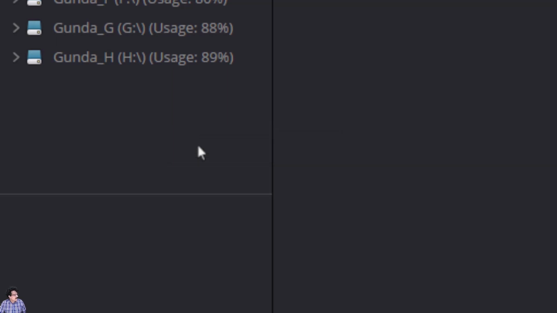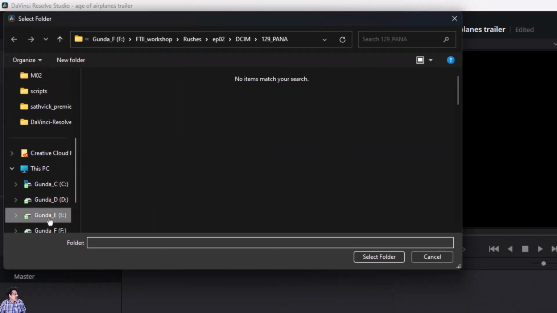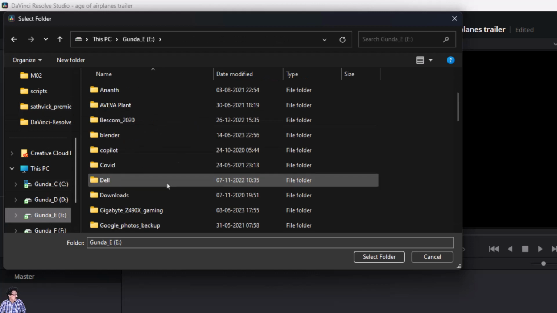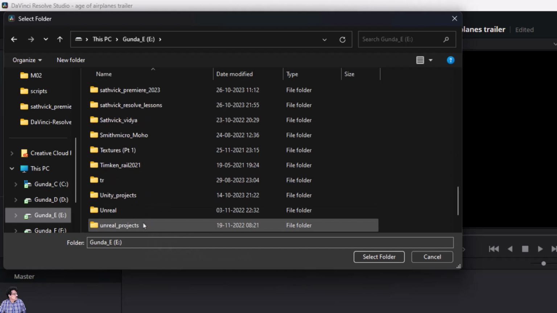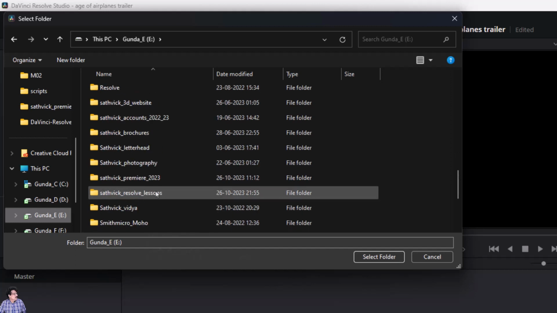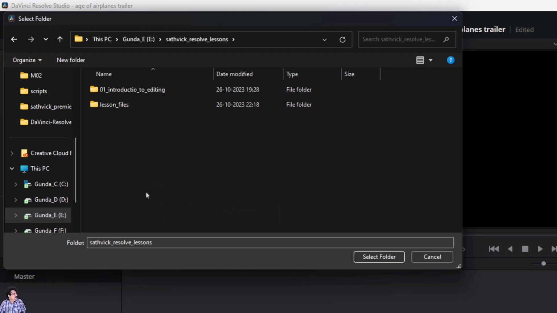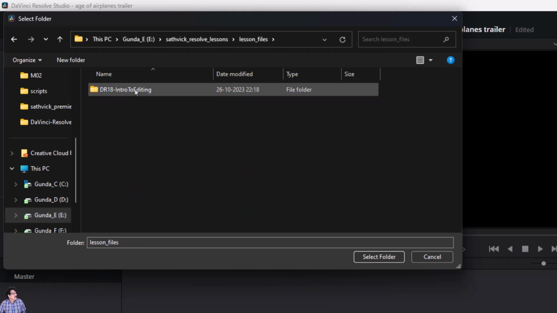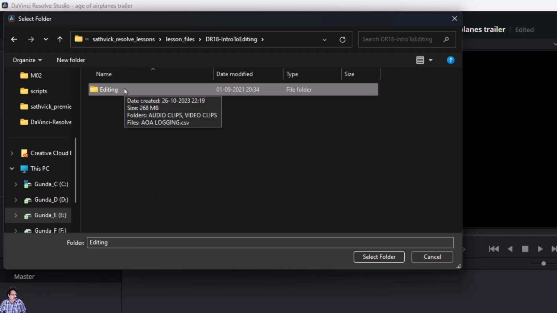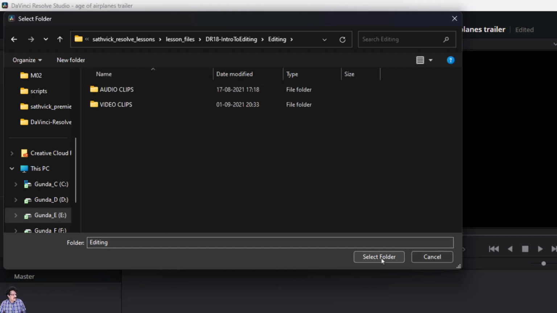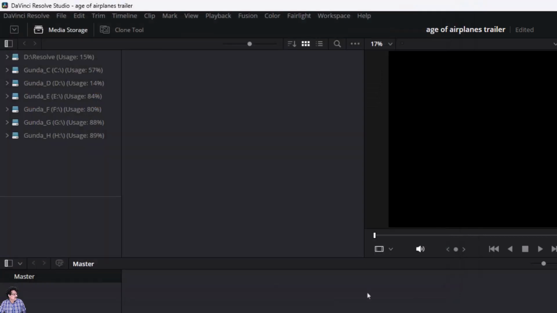When I click on this add new location, I am going to come to my hard disk, and in Satvik resolve lessons, in lesson files, in intro to editing, I will choose this editing folder. I will open this and click select folder. So now this folder will be added in my list.